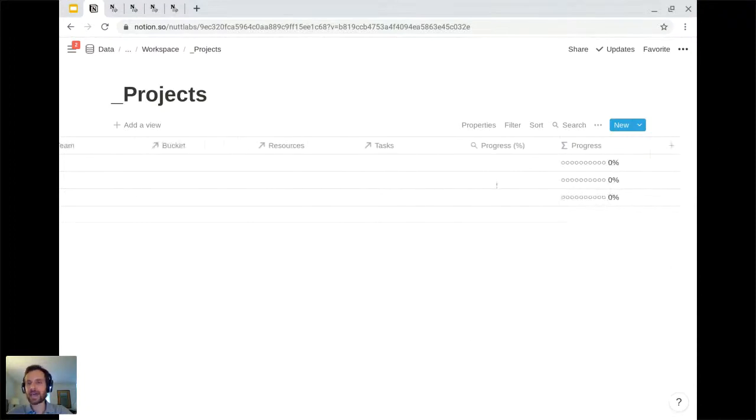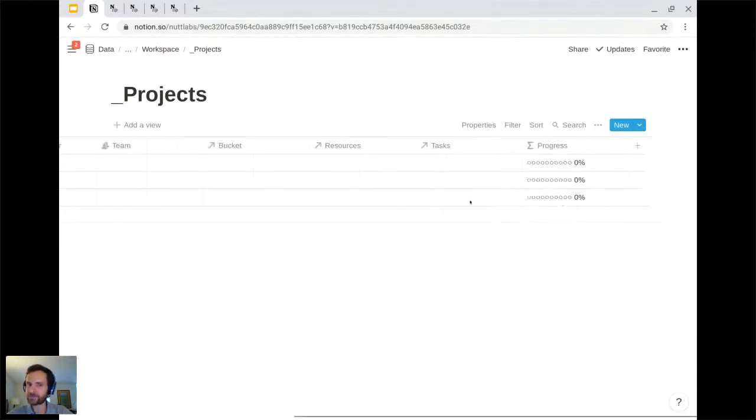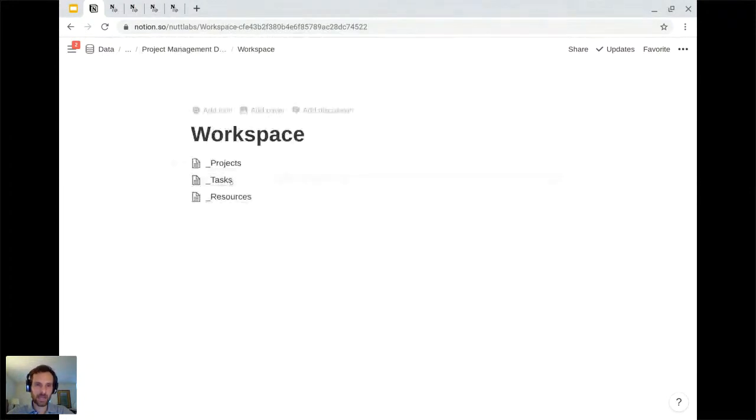So we have our progress bar in place here. And like I said, there are other resources for learning exactly how to do that. So having created this progress bar property to indicate progress, we can just hide this percentage version of it. So we have all of our master databases created, and we have them related, and we're rolling up our percentage of checked checkboxes in order to indicate progress, and we are visualizing that progress through progress bars.